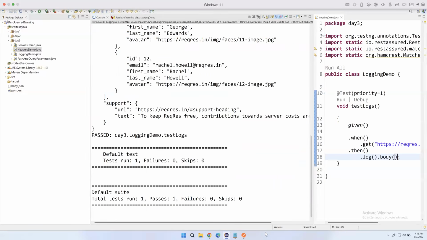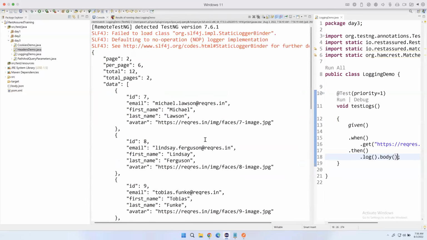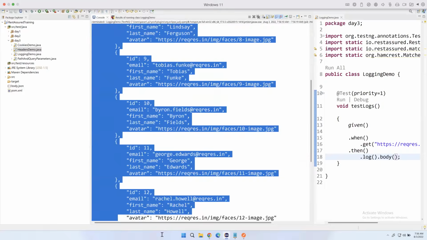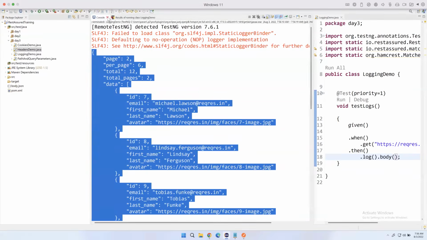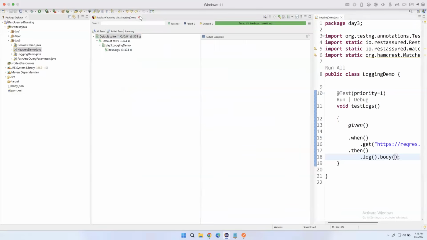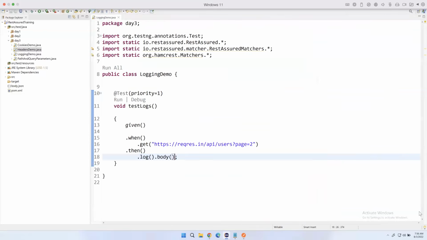Now you can just look at this. Previously, it printed headers, cookies, status code and everything. But this time we got only the response. Other than this response, we don't have anything else. So if you want to log only the response, you can simply say log dot body.